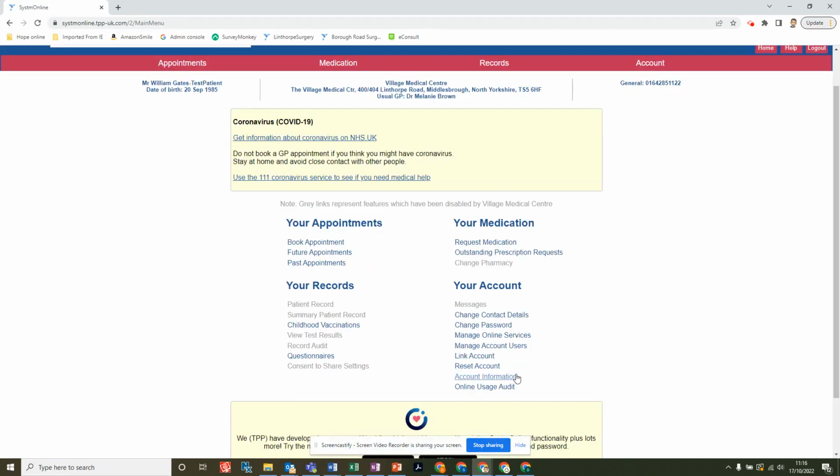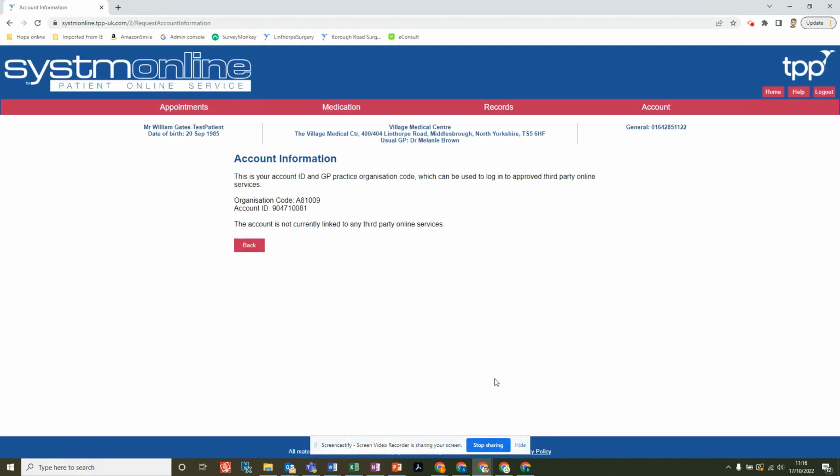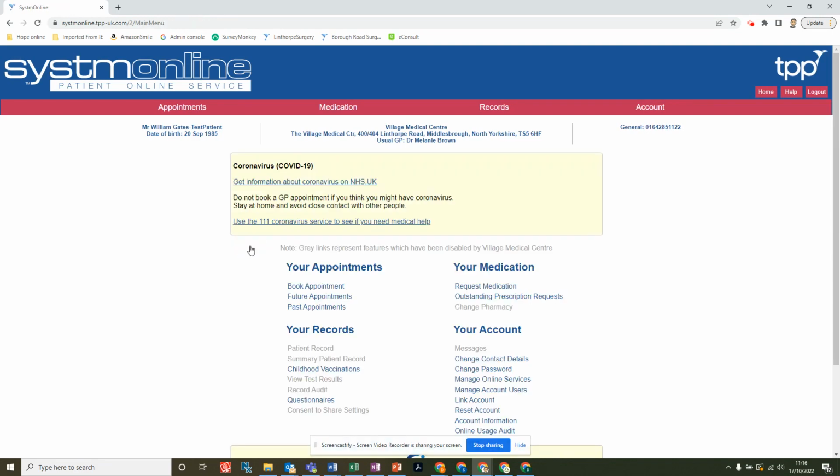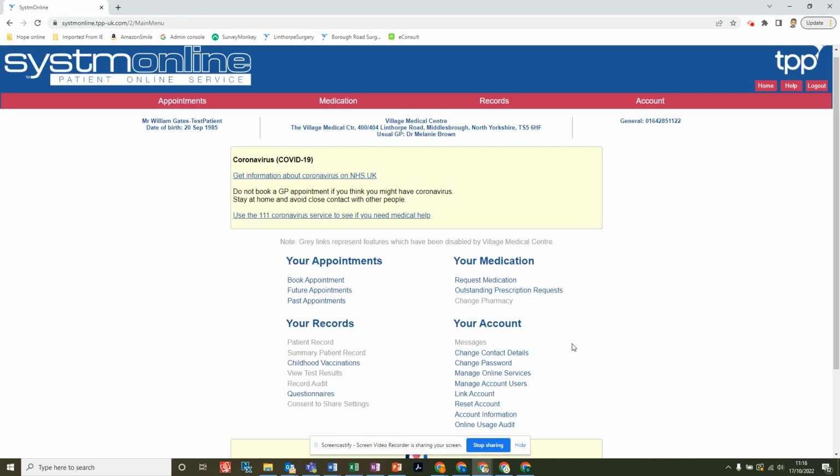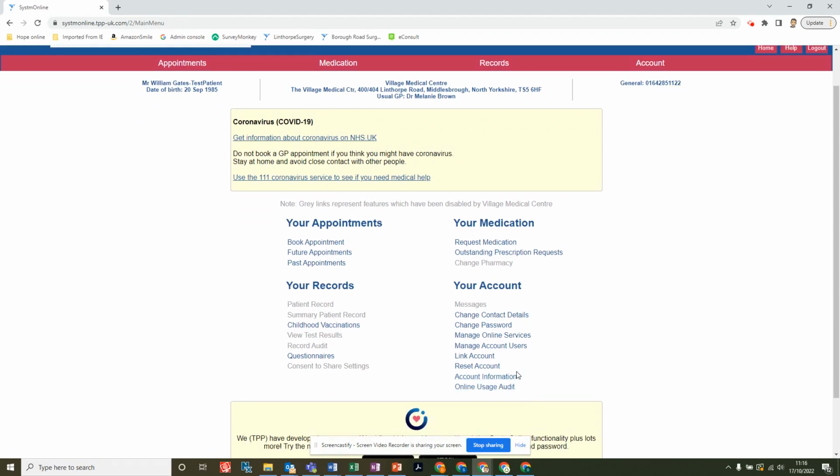The last section that we're going to look at under your account is the account information. So just left click to open, and here it will tell you your organisation code or your account ID, and it will tell you if your account is linked to any third-party online services. It will be listed on here. To get back to the main screen, just left click back. So that covers the your account section.